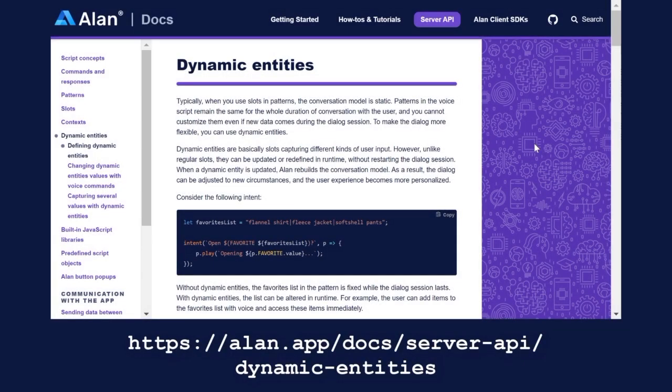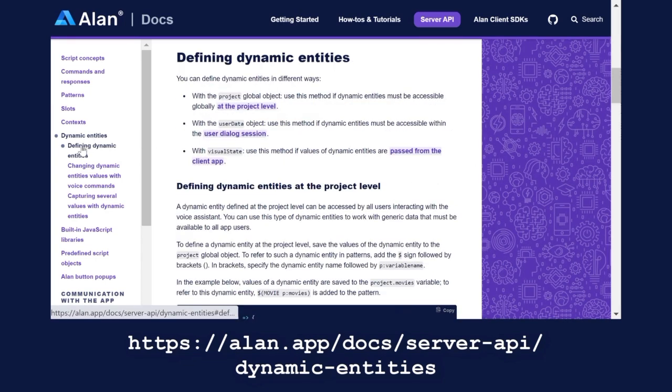In your voice script, dynamic entities can be defined at different levels. At the user session level, like in our example, at the project level, if you want the entity to be accessible for all application users, and you can also define it with the visual object if you want to work with the list of values coming from the client app.